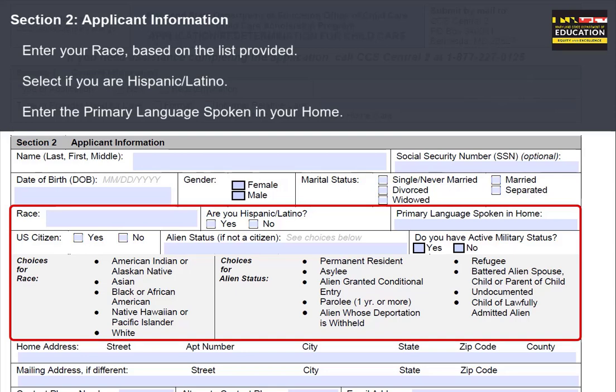Then the application asks for the primary language spoken in the home. Please remember to fill in this section of the application so that we may assist you if a language other than English is spoken in the home.